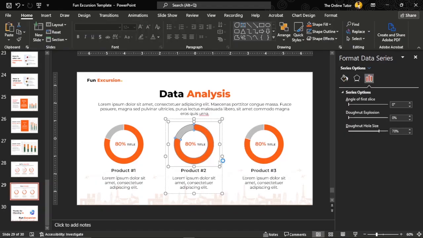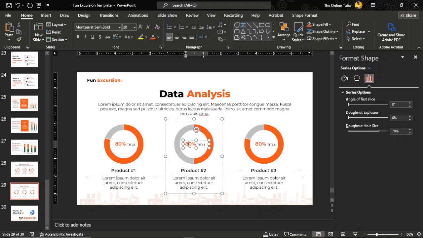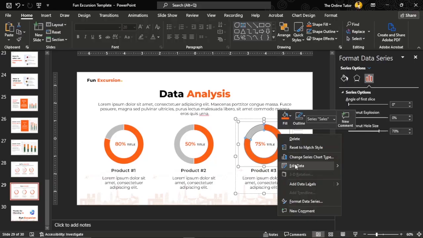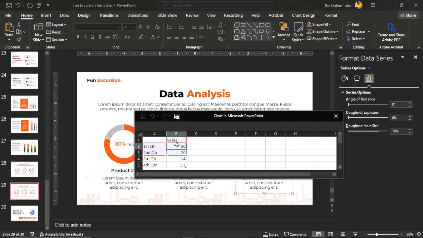You can right click on it, edit data, then you can make some variations to the figures. Let's say this is 50, so I'm going to make here 50, down there also 50 as well, so it is 50 50. Okay, so for the third product I'm going to make it, let me say 75. So I now click on the donut chart, I right click, edit data, and then I put here 75 25. Okay, press enter.